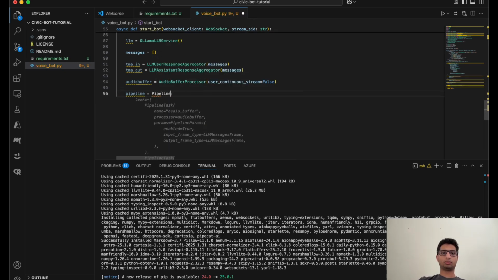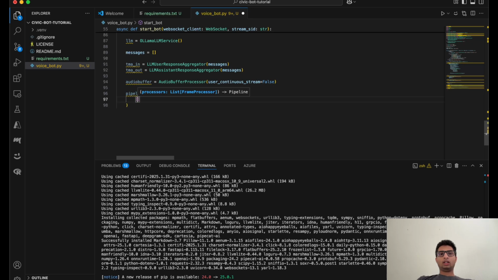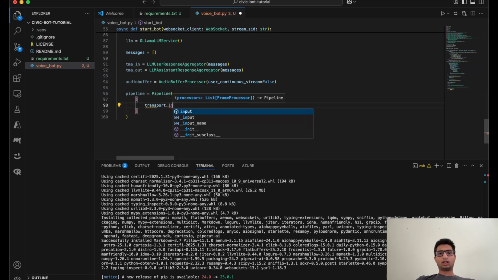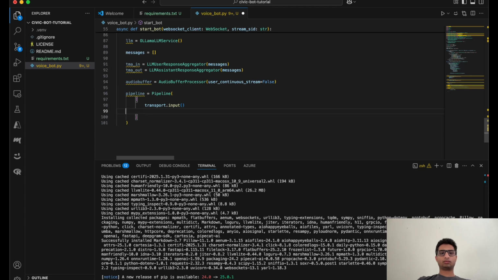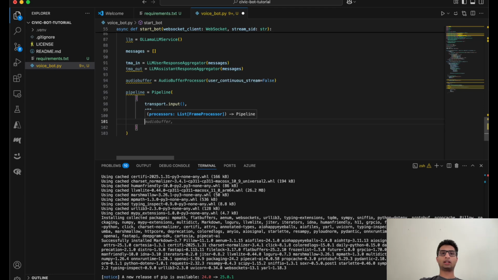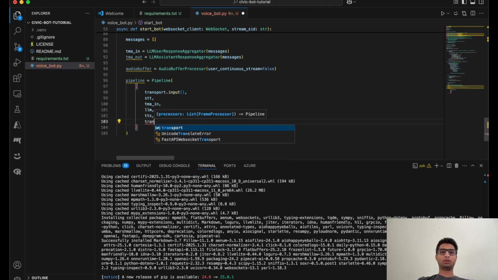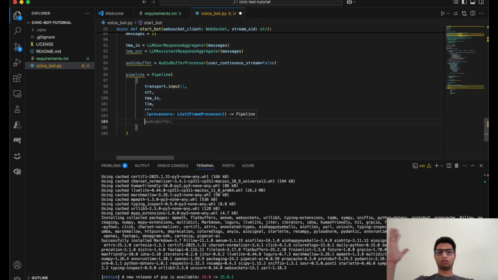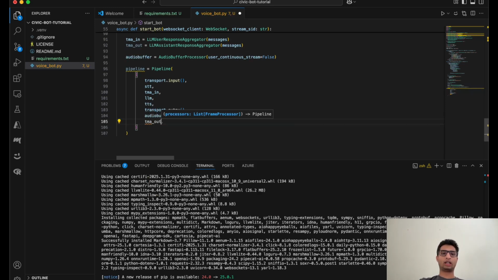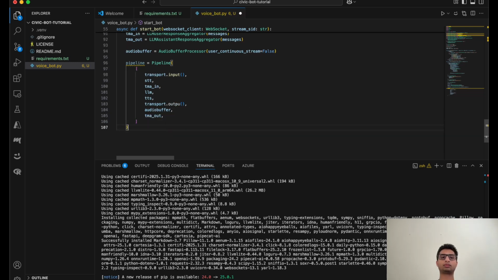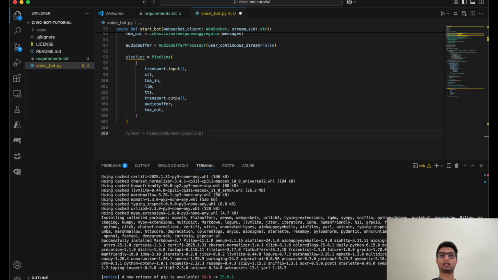And we're going to create our pipeline, which should be more or less the same. We have our transport input, our speech to text, our user's input, like the user response input aggregator. Then you have your LLM, your text to speech, your output, sending it out through Twilio. Then we have our audio buffer, and finally aggregating our responses. Basic pipeline, more or less the same stuff.